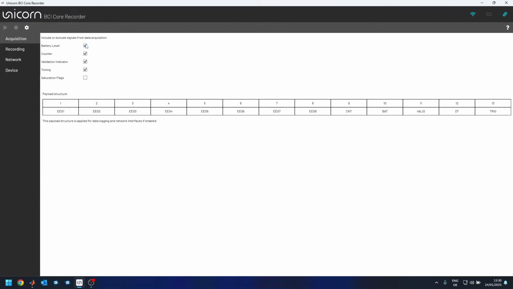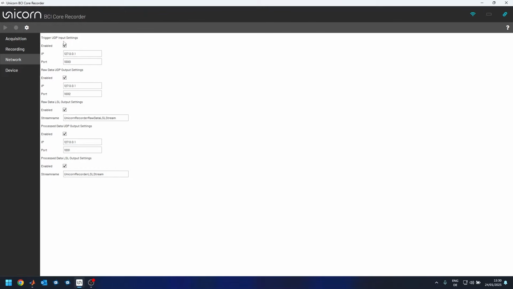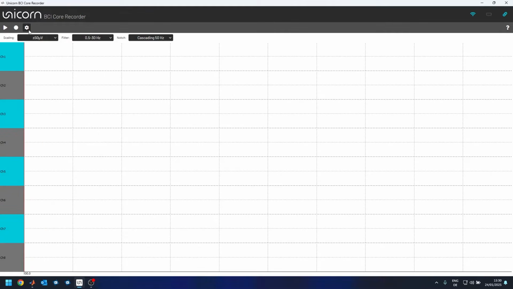And there we go. We are connected, and if I click on the cog here, which leads me to the settings, you can see in Acquisition that I am not only recording the EEG but also some additional channels such as the battery level. This leads to 13 channels in total, as you can see down here. Then, in the Recording tab, it says which files we want to record and save. Generally, there are both CSV files and BDF files that either record the data raw, meaning unprocessed, or with the filters enabled. In the Network tab, we can configure a UDP interface, which we will be using to receive the trigger information, or in other words, cue information, when we run the paradigm. And additionally, there is also a lab streaming layer, which we will use to stream the data from the Unicorn BCI Core Recorder to g.HIsys.